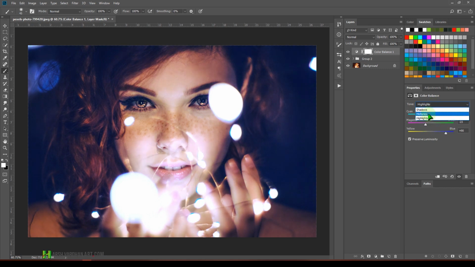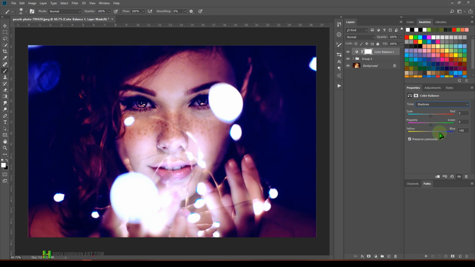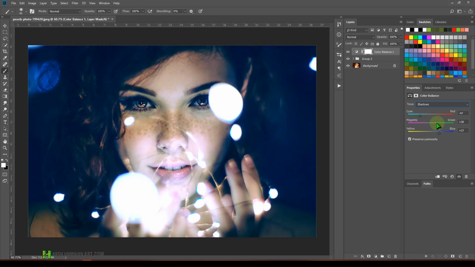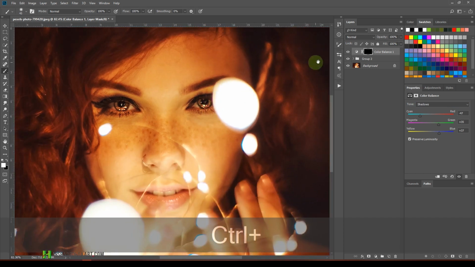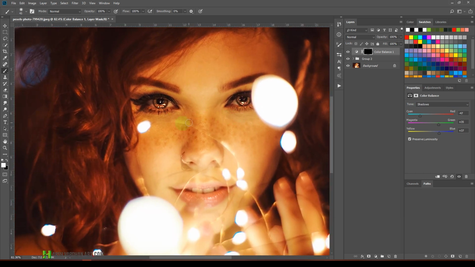So go to the shadows and add the blue tint in the shadows, and it's affecting the entire layer, but don't worry, we are going to fix it very soon. So I think I'll make it green. Green would look much better. And then you need to press Ctrl I or Command I to invert the layer mask, so the entire effect of the layer is hidden. Now we will select the brush tool again. With the softest brush we will paint here, and that's going to add the color in the eyes.